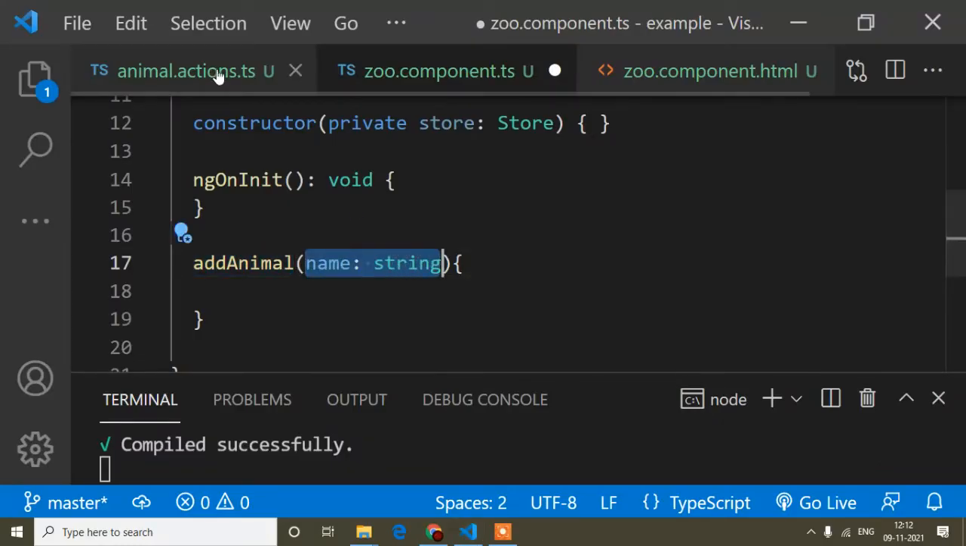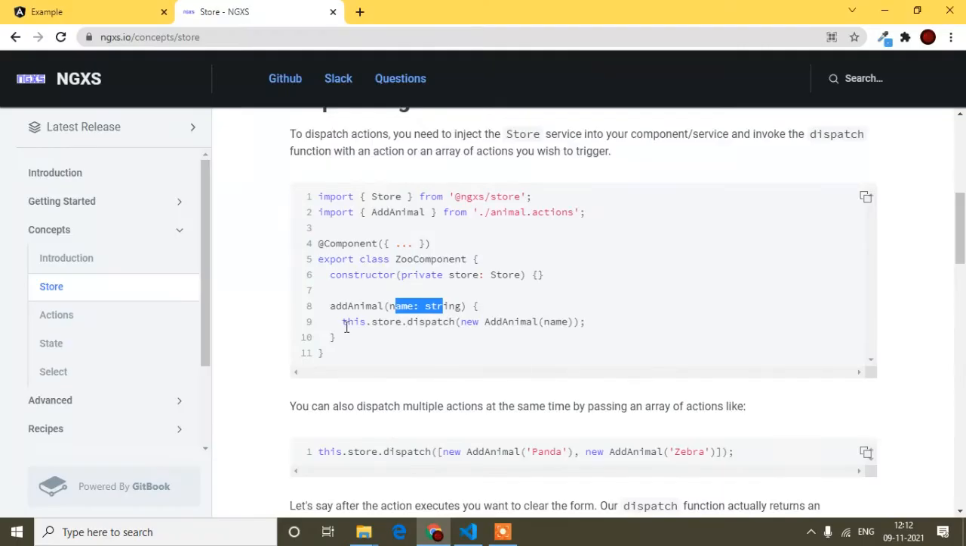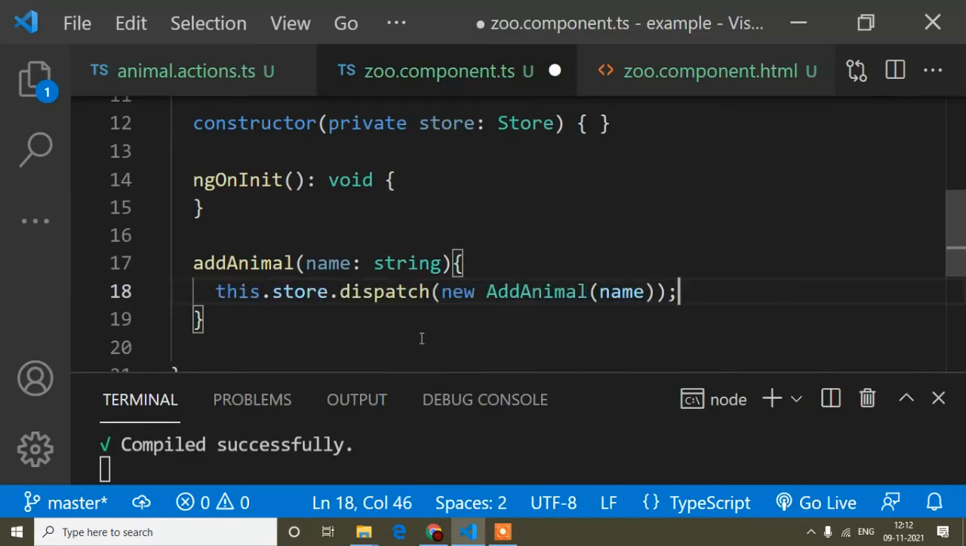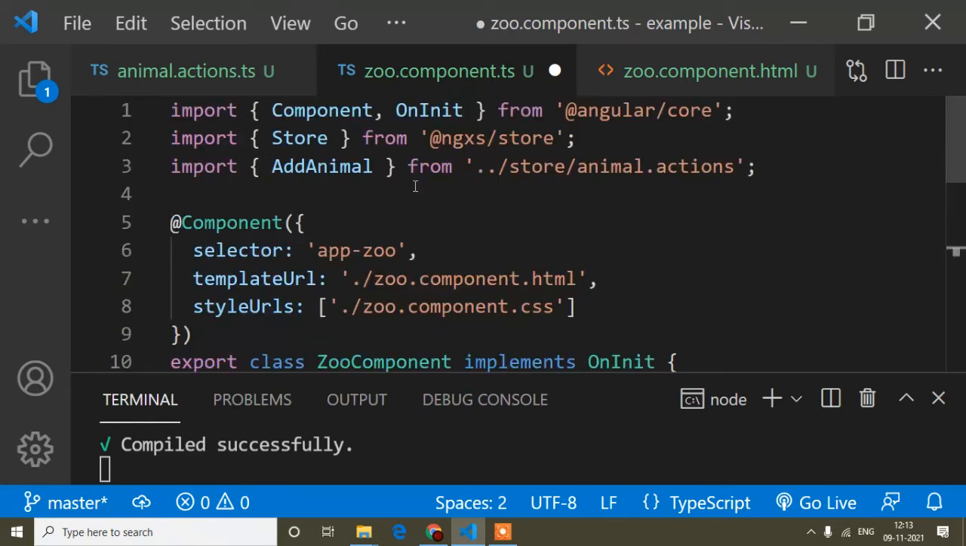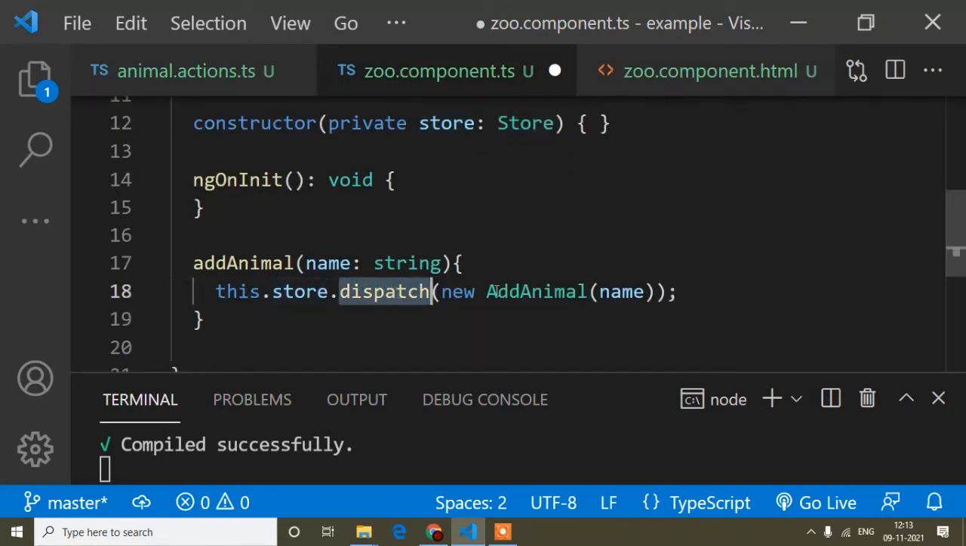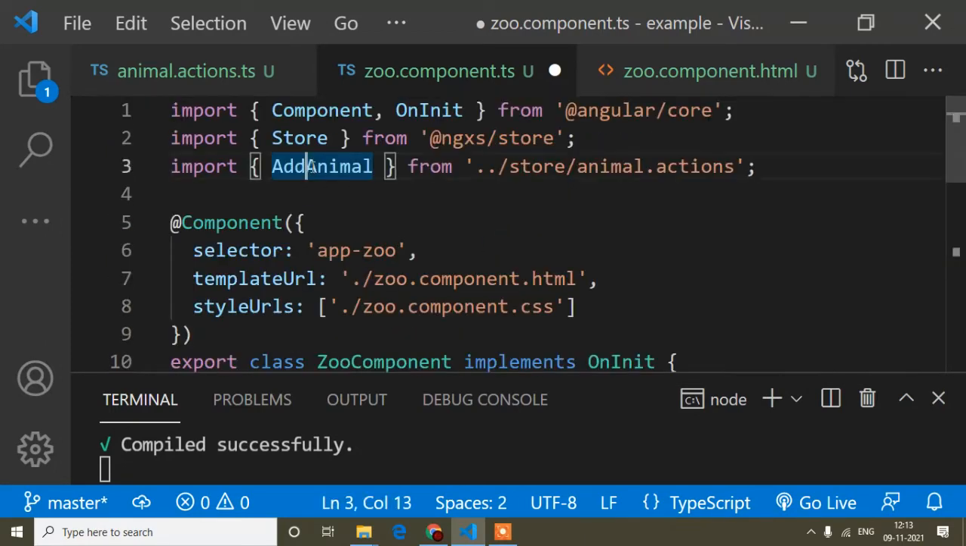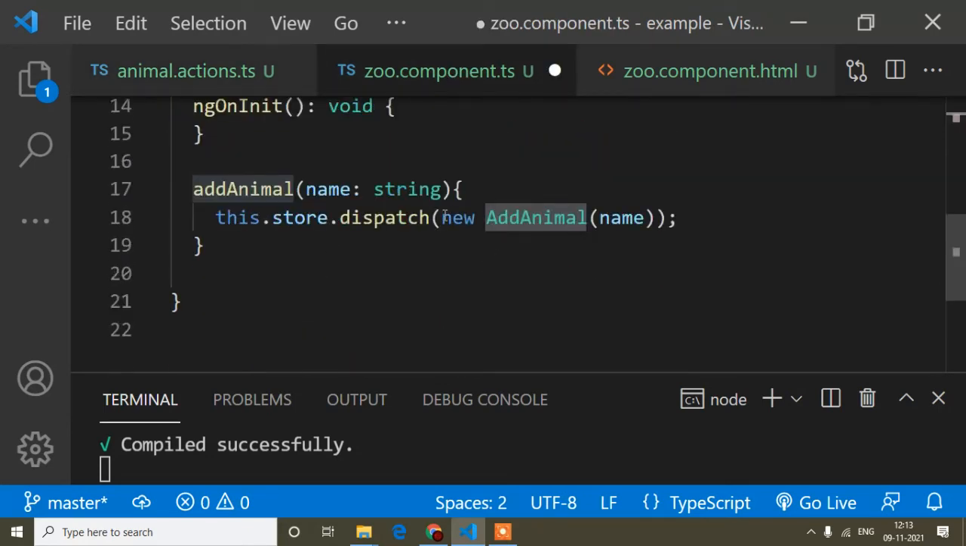I simply have to call this action right now. So here I will copy this one and do it like this. This dot store means this one, and this dispatch method is coming from this store. So this dot dispatch, new AddAnimal means this is the class which I created in the action. Now I'm creating an object using the new keyword, AddAnimal, and name.